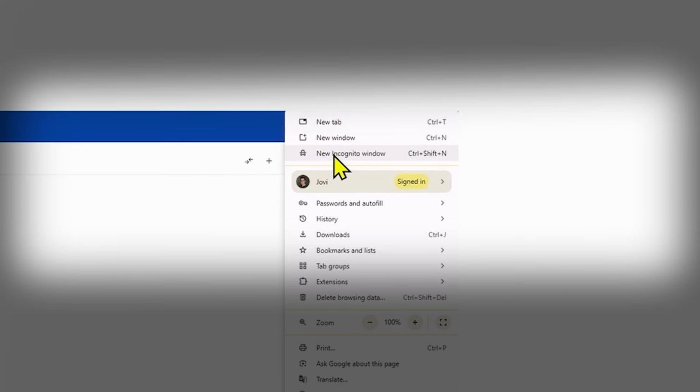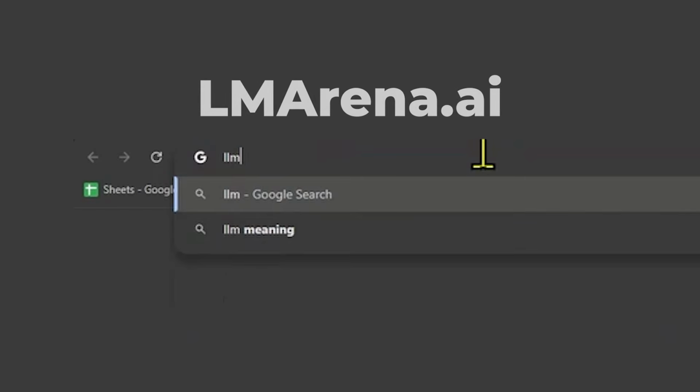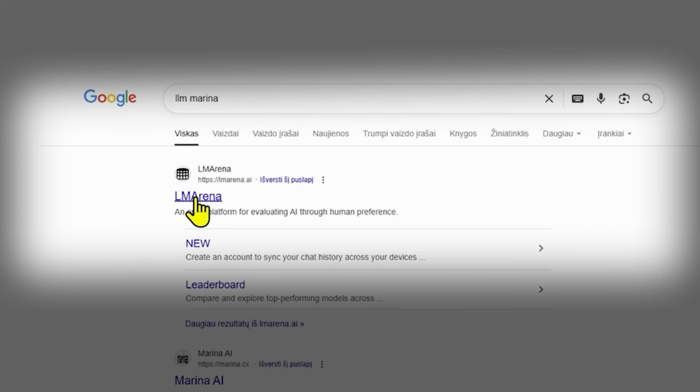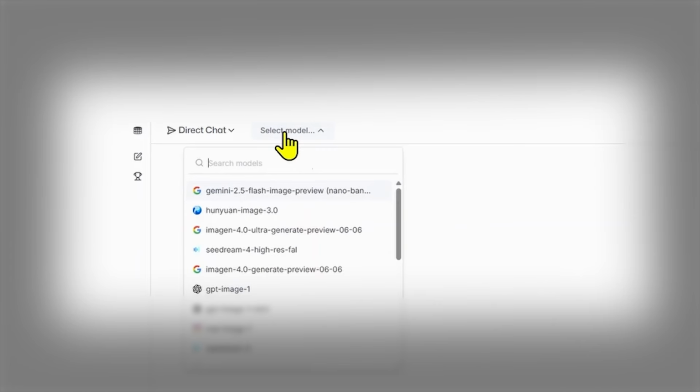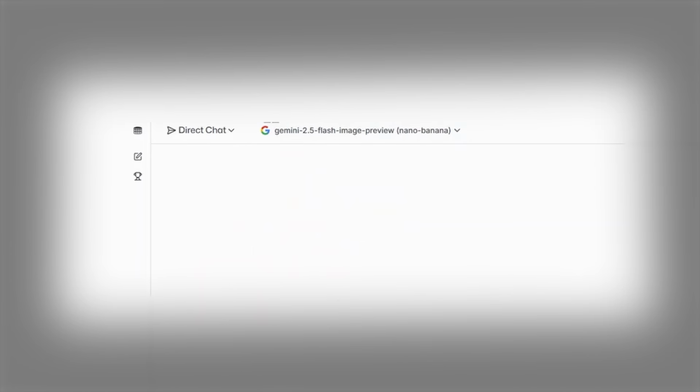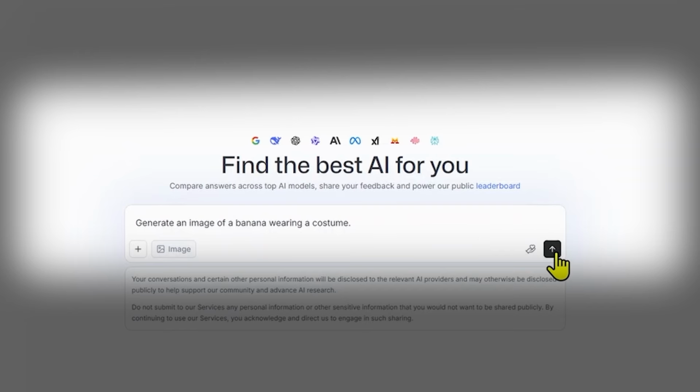Here's what you do. Open a private browsing window and search for LLM Marina. Once you're on that site, click Battle at the top, then choose Direct by Chat. After that, click Generate Image and make sure Gemini 2.5 Flash Image Preview is selected. That's essentially Nano Banana, just under a different name. Now you can use it completely free and generate as many images as you like.